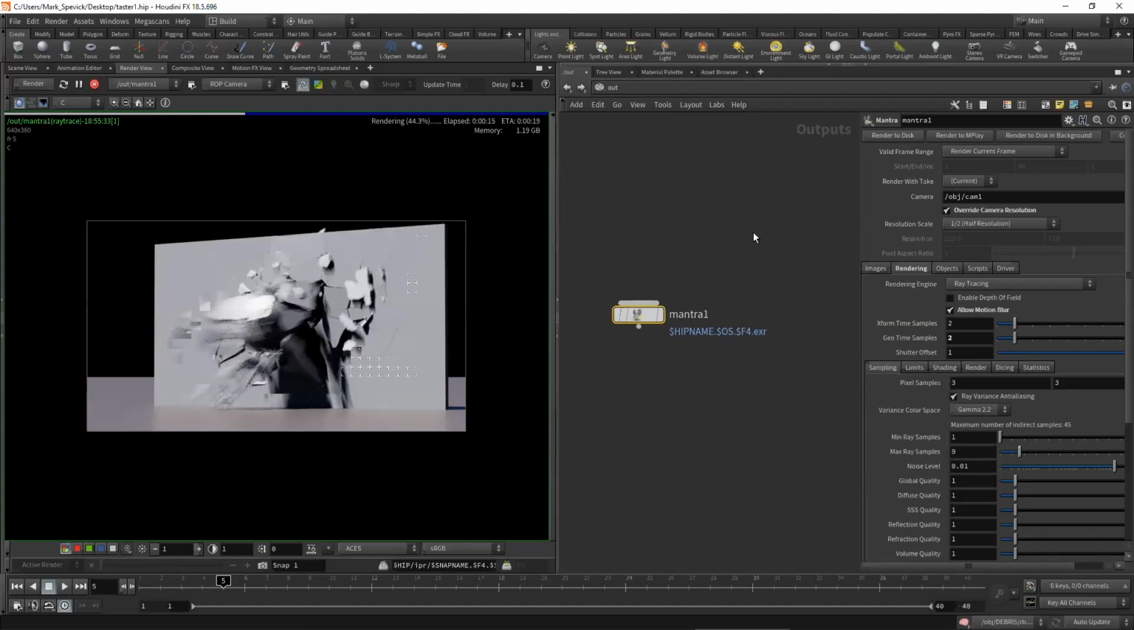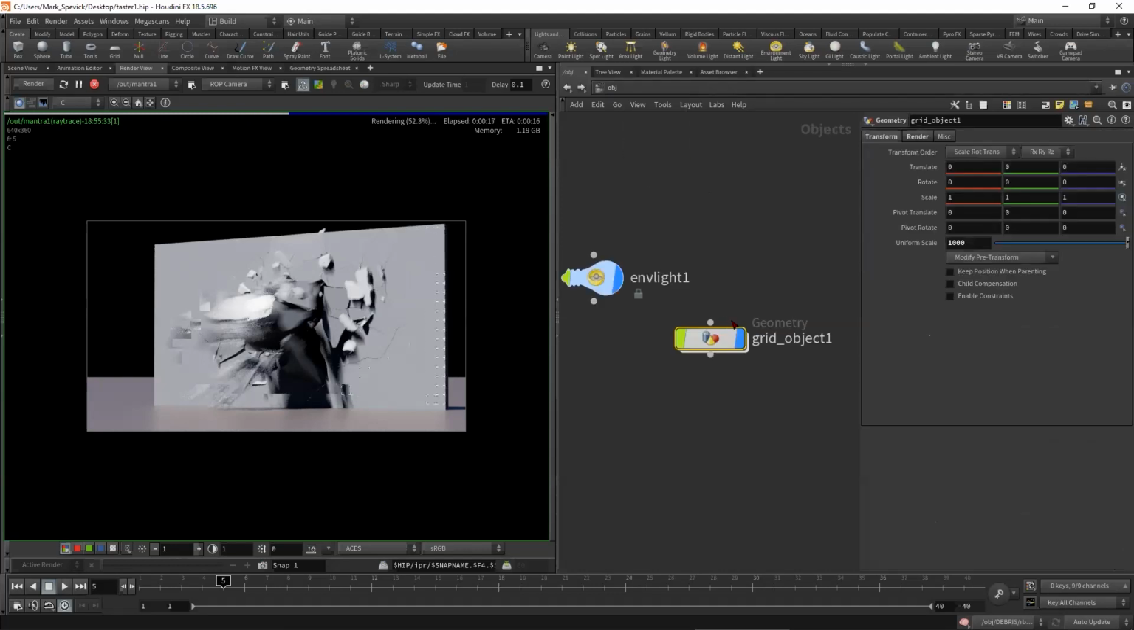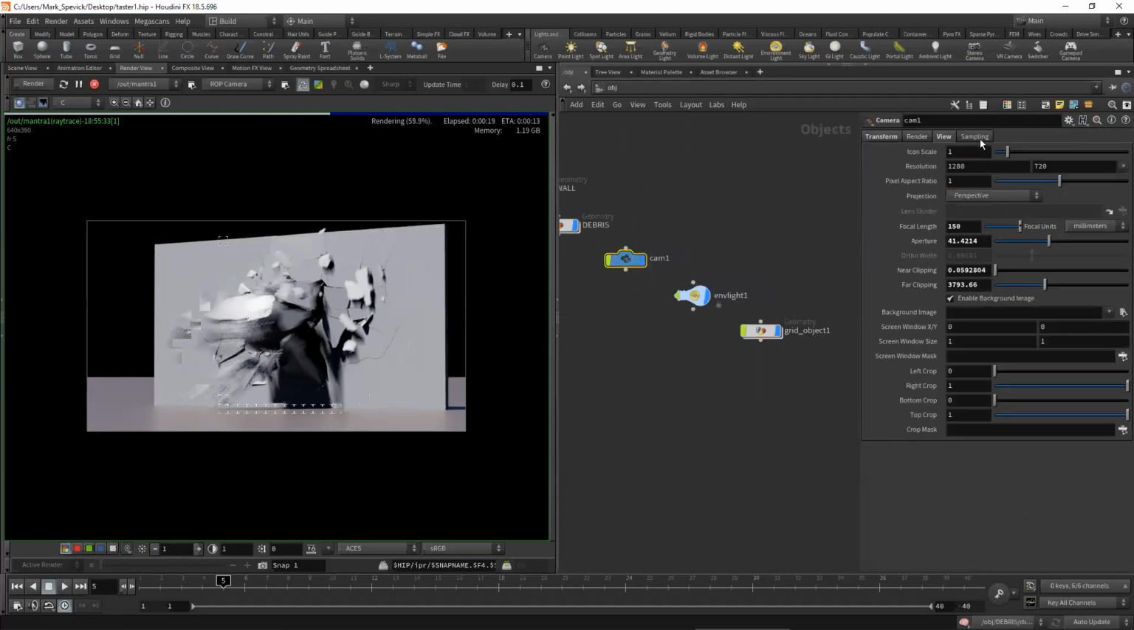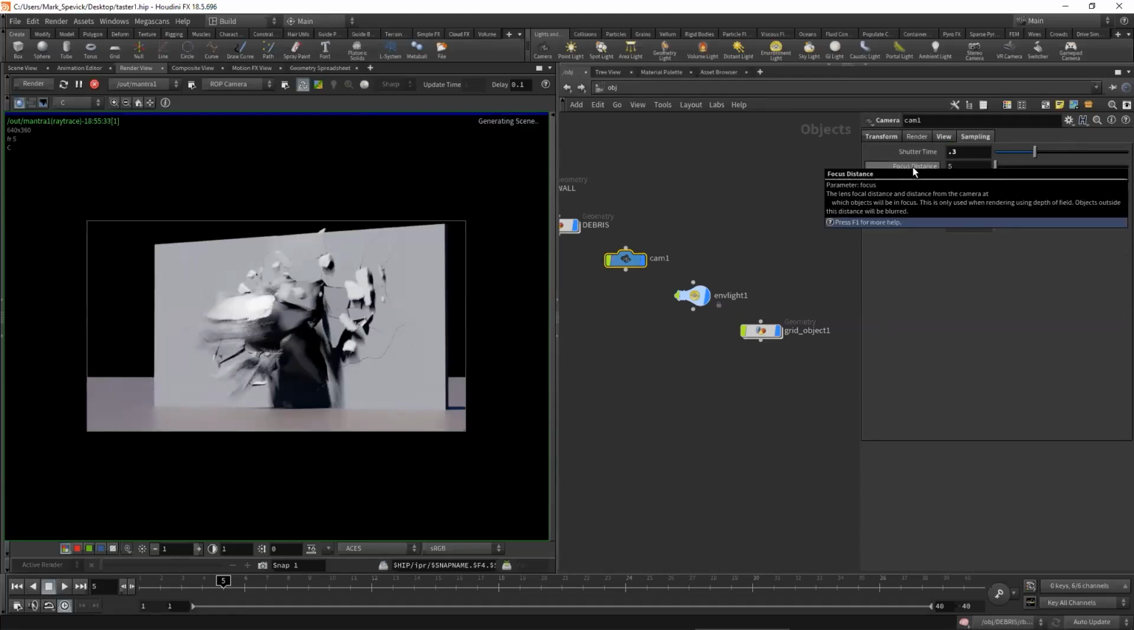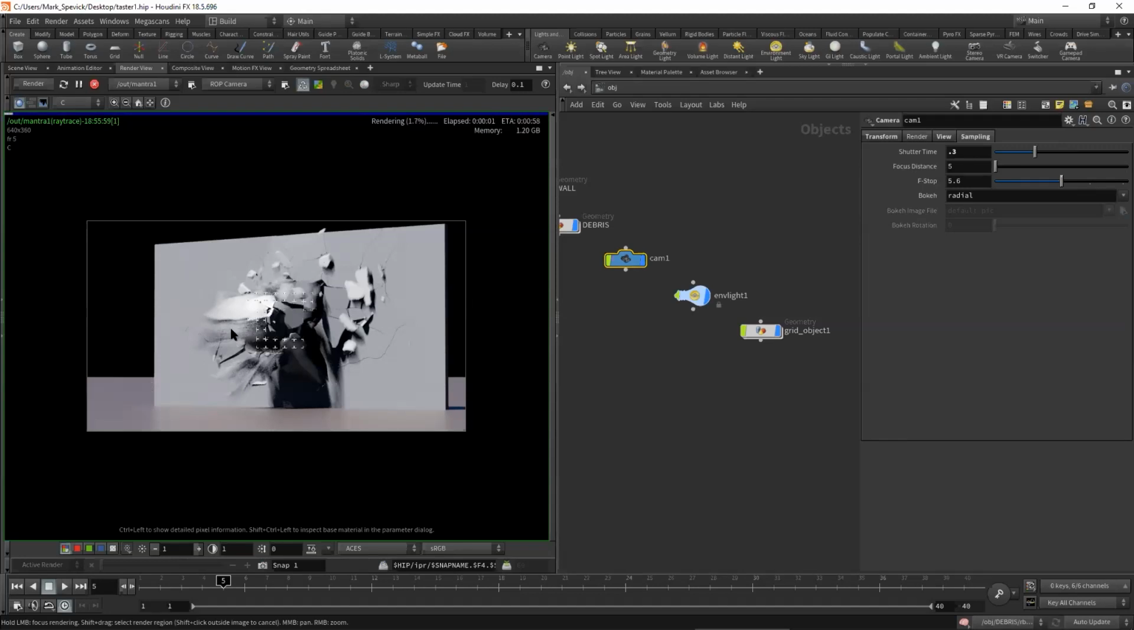The motion blur is quite strong, so we can adjust that in the camera. Where are we? It's in the sampling here. It's the shutter time. If I make a smaller shutter time, then we'll see smaller motion blur. It's less blurry. If I make it bigger, you'll see these chunks here will blur more because they're moving quicker. And you can see we've got the blur on the ball and the blur on the debris and the blur on the rest of it.